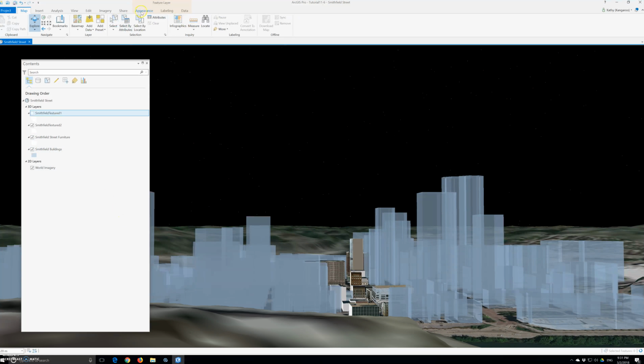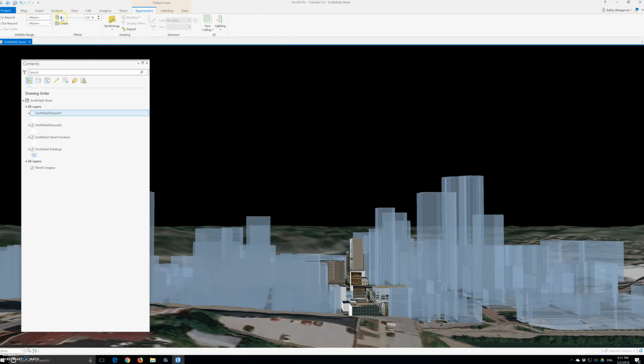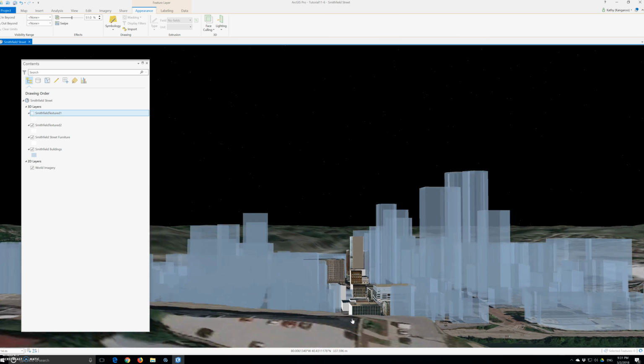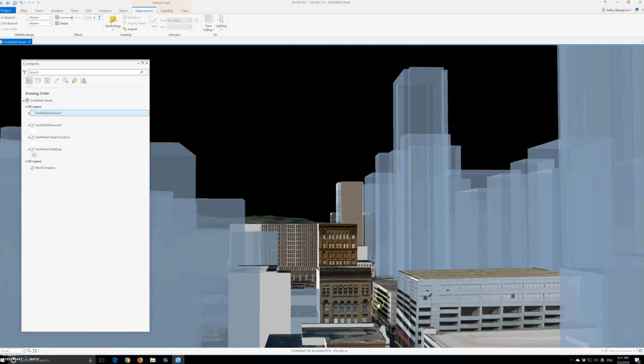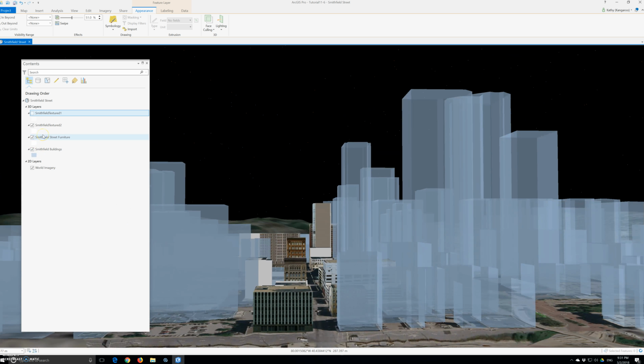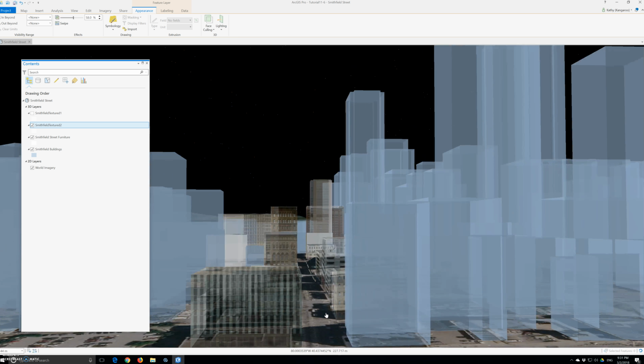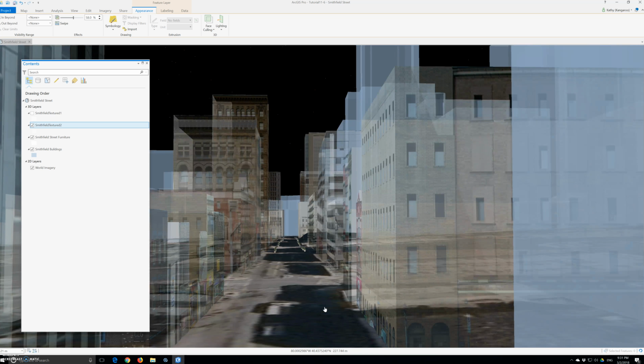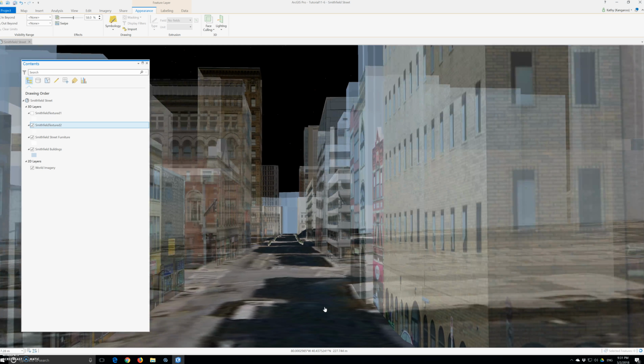Okay, so now we will go to the appearance tab and make the transparency 51. Okay, 50%, and save it. That's cool. I really don't understand the 50% for texture layer. 52%. Like a ghost town. But it's very interesting to view.